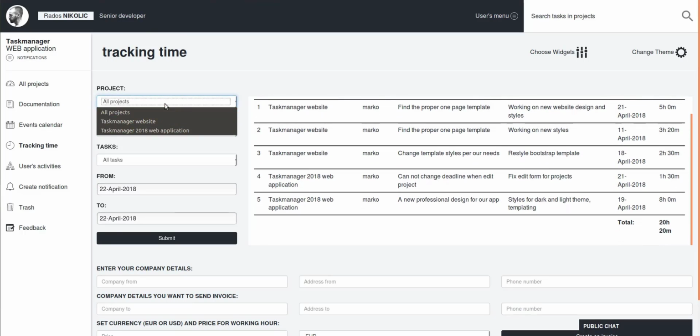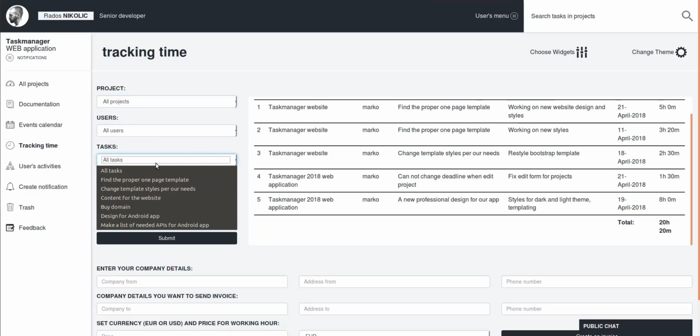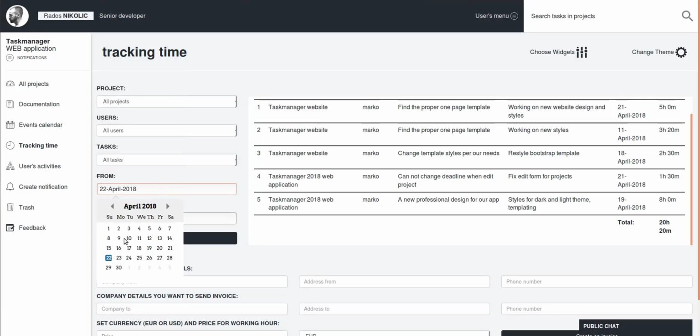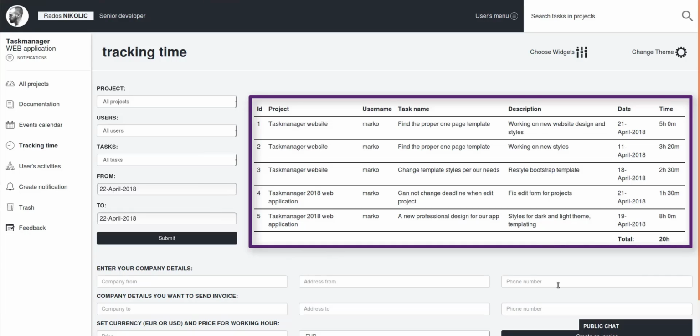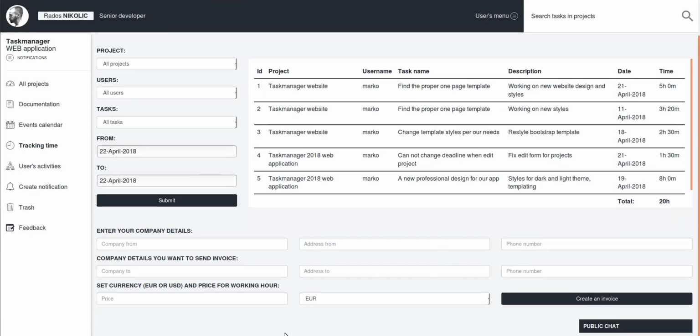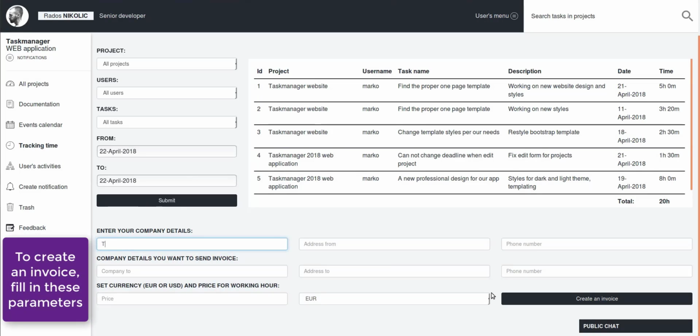project-based, user-based, task-based, or date range-based filters. The list that appears on the right contains the exact calculation of the time that you've spent working on a project, and it can be also used to create an invoice when the time comes to foot the bill.